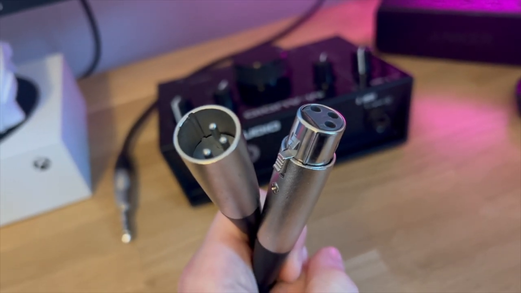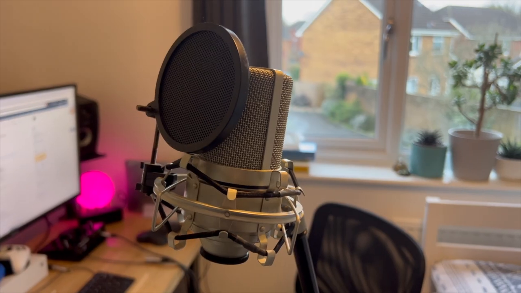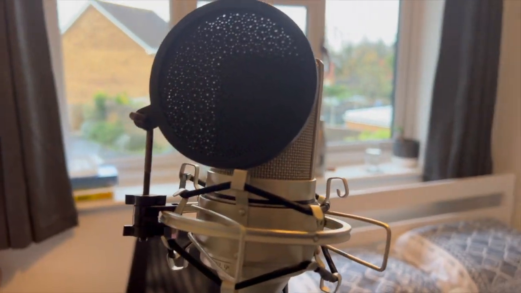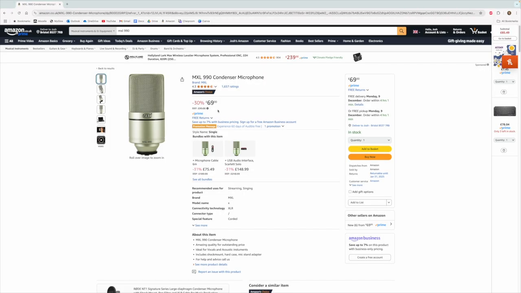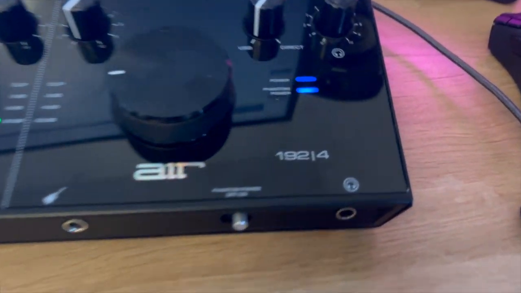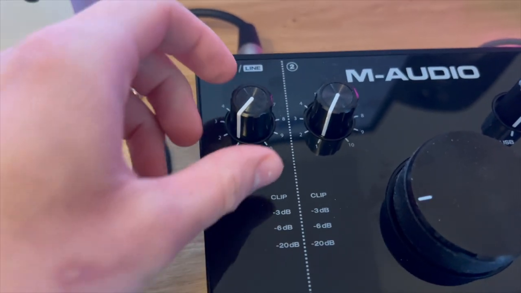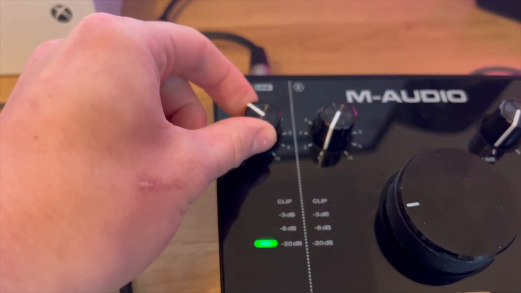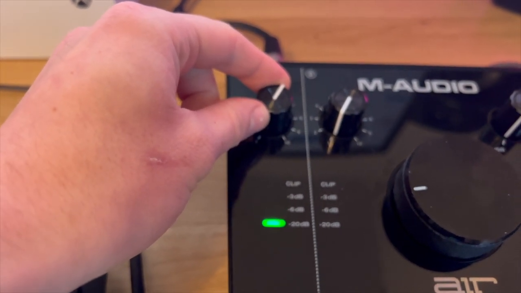Next, we need to plug in our microphone using an XLR cable. The microphone I'm using is the XML 990, and this is a condenser microphone, which means we need to turn on phantom power on our interface. Now it's time to adjust our levels. The gain on our microphone input should be around -12 to -6 decibels for the loudest parts that we're singing.